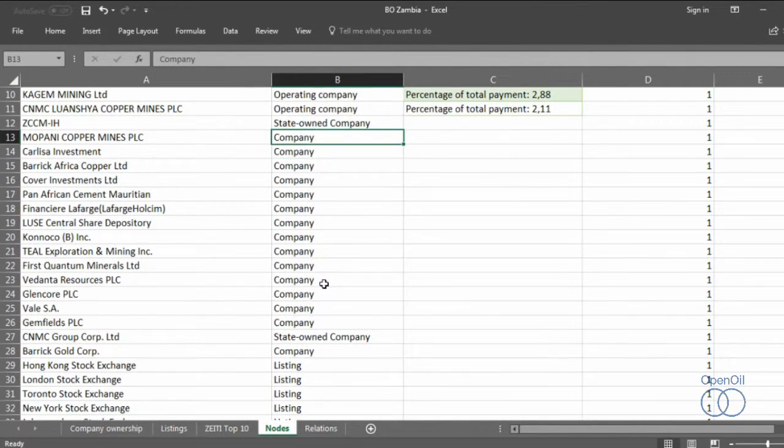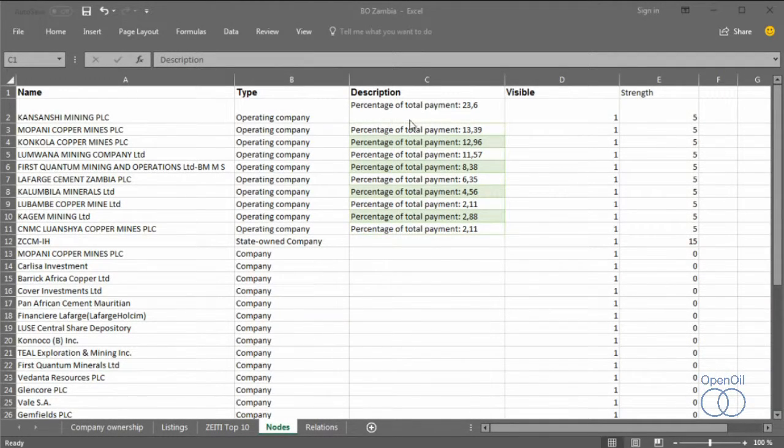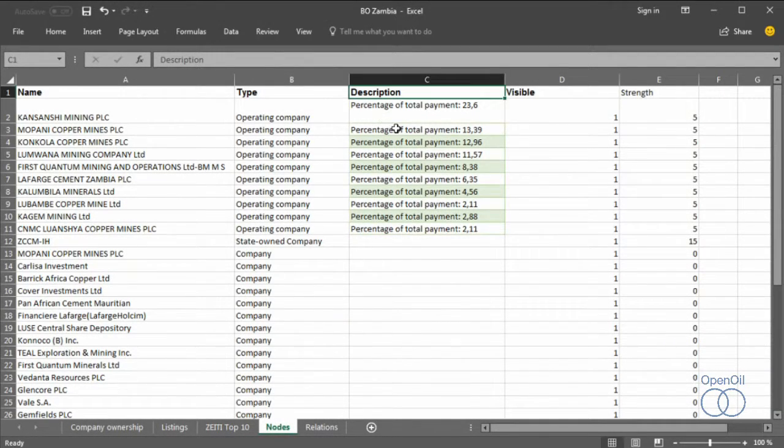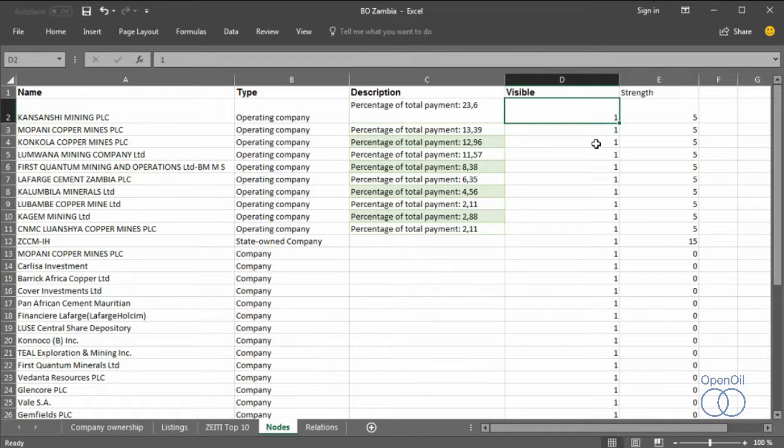Also, I added the category listing and incorporation to indicate whether companies are incorporated and listed. In the descriptions column, I only added information for how much percentage of the total payments each company is responsible for. The visible column is a Boolean, which basically means 1 for show and 0 for don't show. Finally, I wanted some nodes to come out bigger than others. It is as if I created a new column with numbers as type of data.